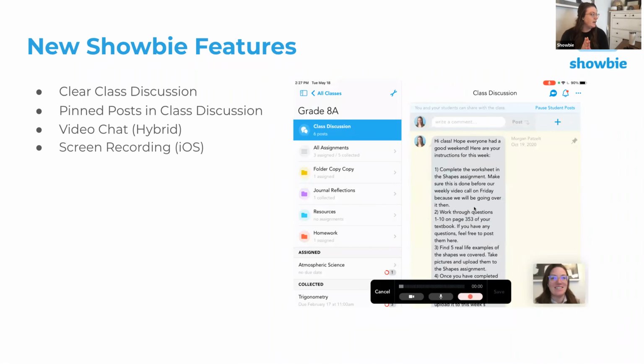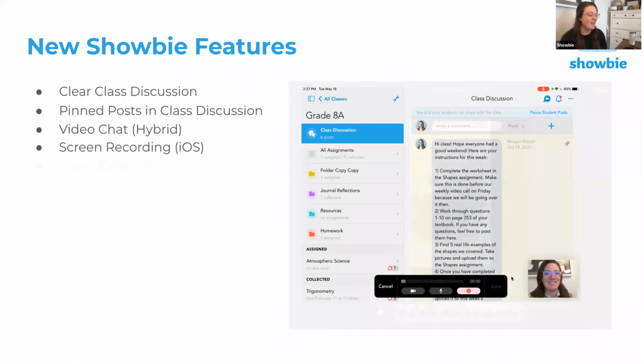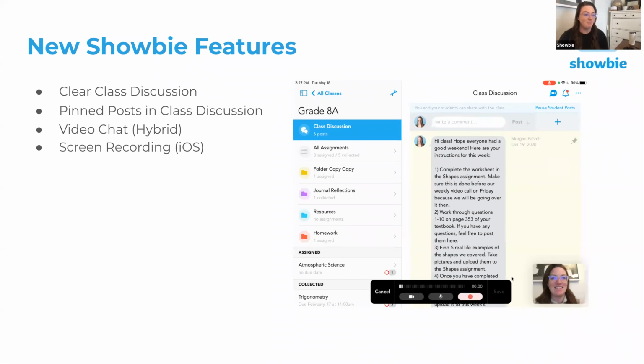We also added a screen recording feature on iOS. So you're able to record your face or not if you don't want to, and speak over while you're navigating through the app. This is really great for giving feedback, showing your face to your students, or for them to show their face to you if you are apart and not in the classroom together, to really explain concepts or understanding or ask questions.